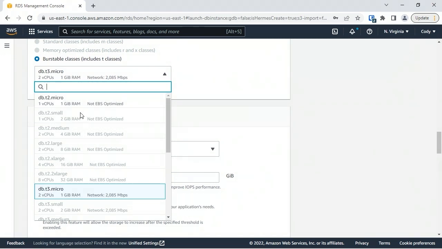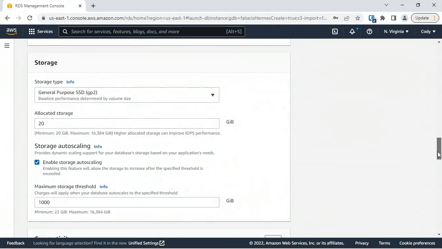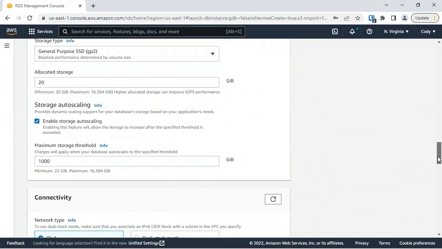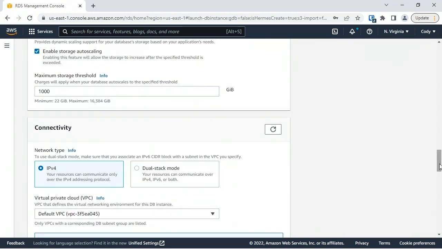But this is important because you have to right size it. You have to make sure you have the appropriate amount of virtual CPUs and RAM and potential network throughput available for the workload that will be supported by this. You can always change this after the fact. Here's the storage, 20 gig, and I'll leave storage auto scaling enabled so that if we need more space, then the space will be allocated as needed, up to a maximum of, in this case, 1000 gig.